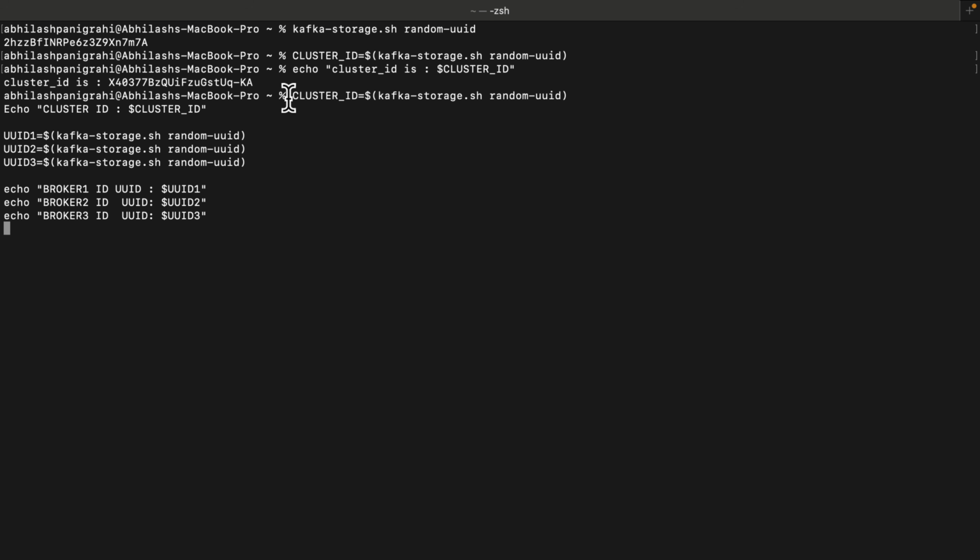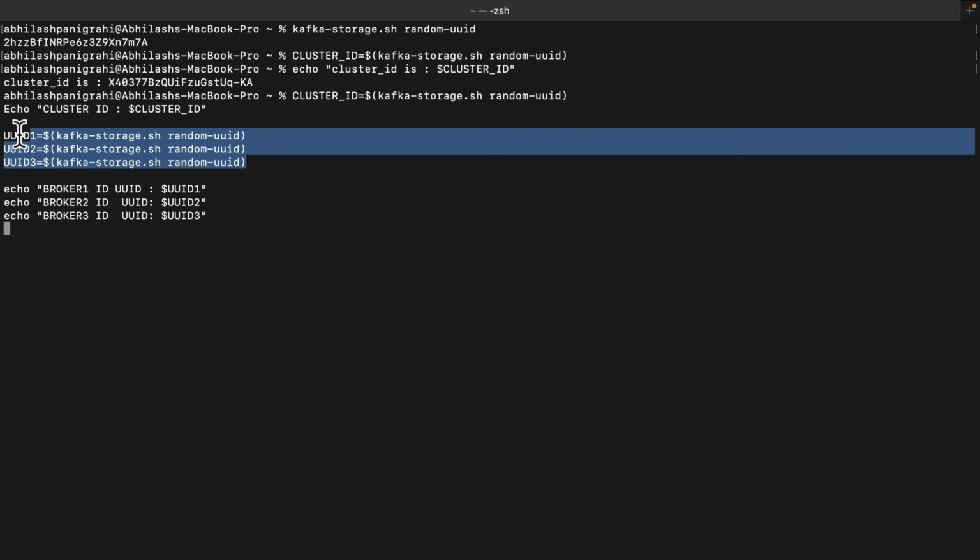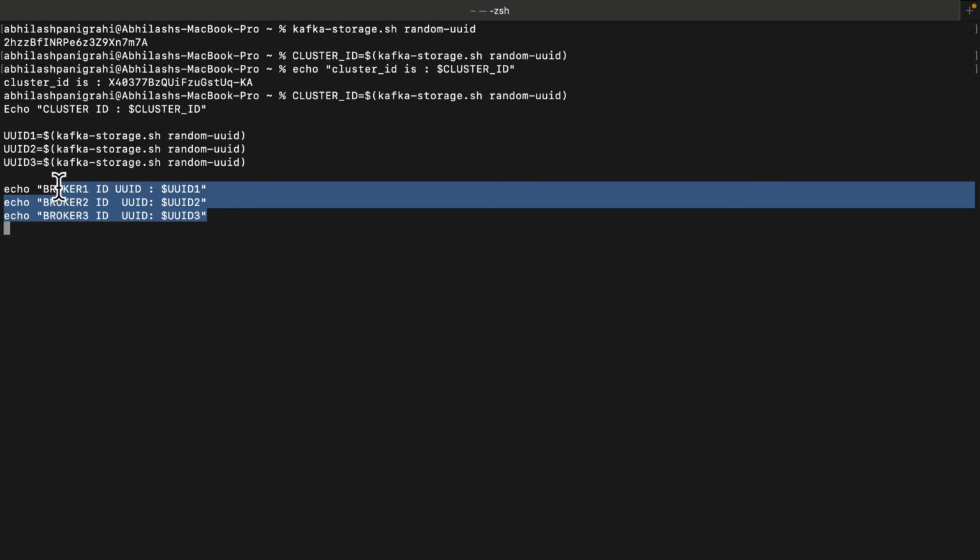So see what I'm doing. I'm doing the same thing. I'm using the Kafka storage sh command using the random UUID, assigning it to a cluster ID because I'll be creating a cluster. So I'll be needing a cluster ID, and then I'm echoing the cluster ID. I want to print it on my terminal like that. I'm doing Kafka storage random UUID and generating a UUID and assigning it to this UUID variable. And doing it three times because I have three different servers, and for each server I'll be needing a separate UUID. So I'm creating three different UUIDs over here and echoing each UUID.